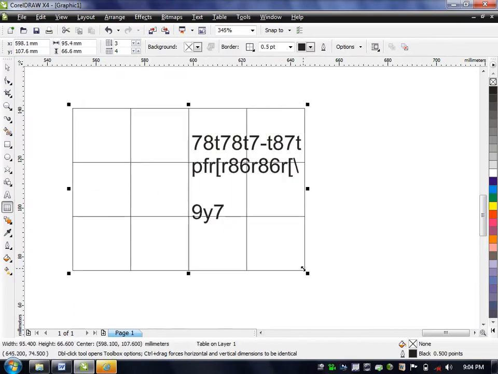So this one is a graph. Artistic. Paragraph text.